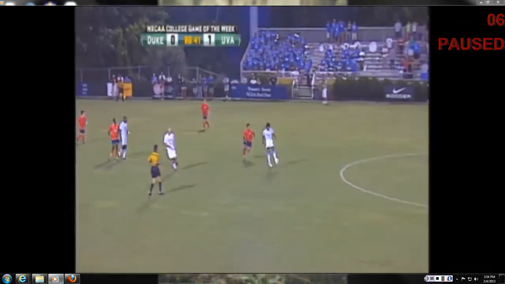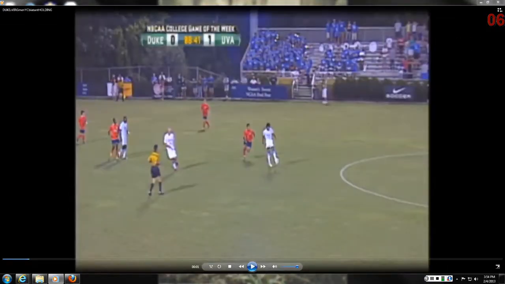Let's take a look at another one. Here's another example of holding. This is in a men's game. Take a look at where the referee's positioned. Let's see how he handles this.